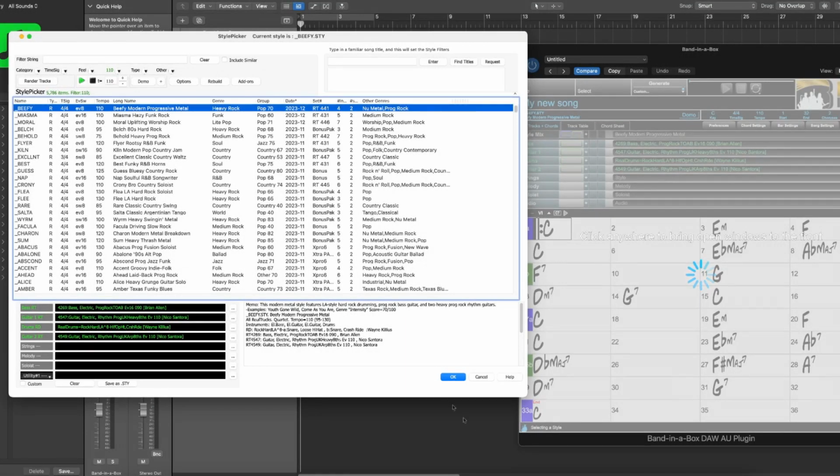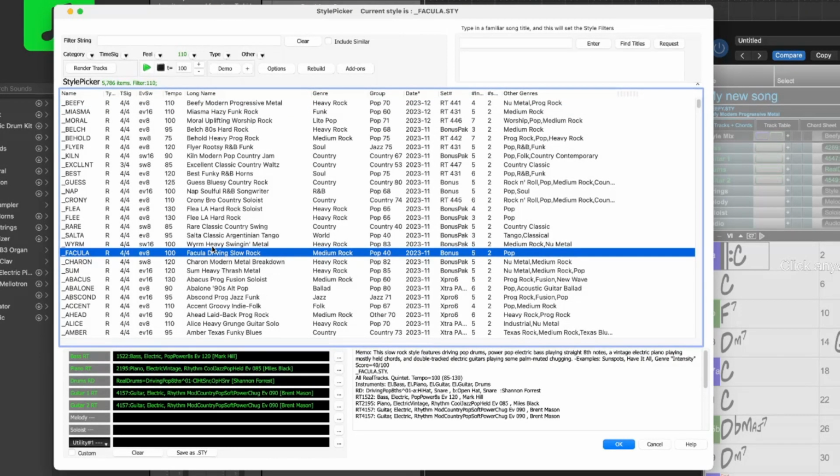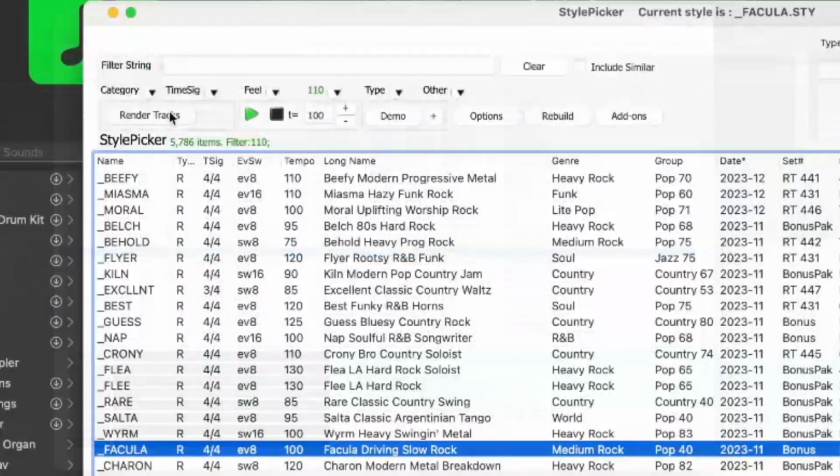I've now finished entering my chords, and so I'm going to show you another new feature in the Stylepicker, render tracks directly in the Stylepicker. So out of the styles that I sampled earlier, the last one, Facula Driving Slow Rock, I think is the one I want to use for this song. And now I'll show you another new feature, render tracks directly in the Stylepicker, which I can access by pressing this new Render Tracks button.